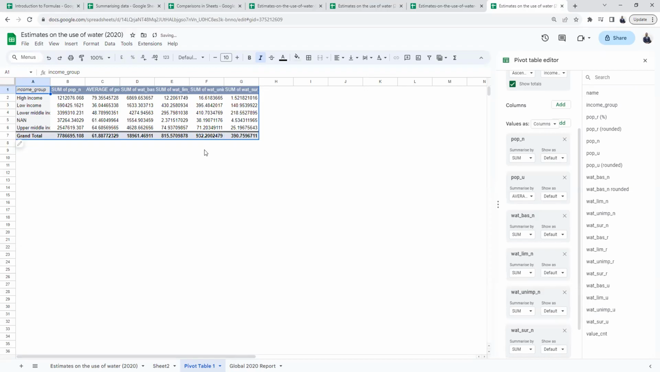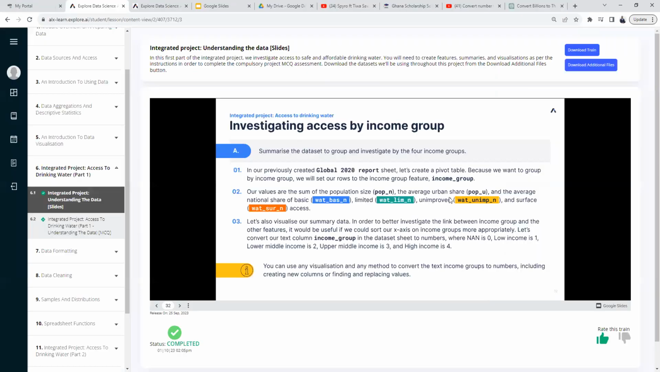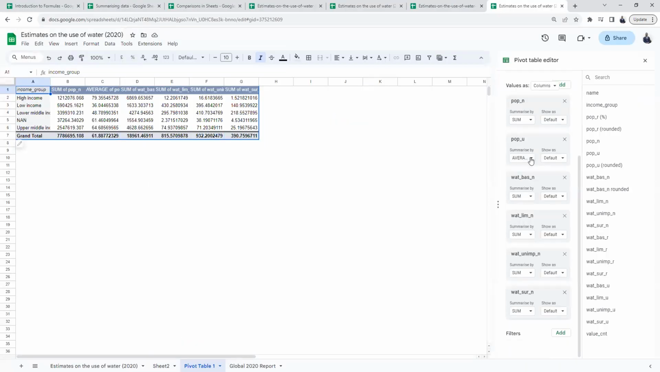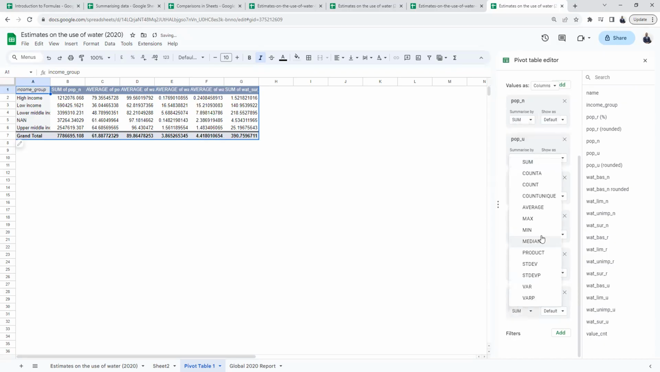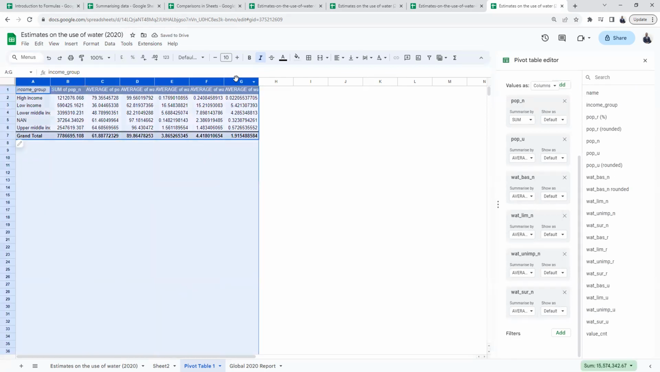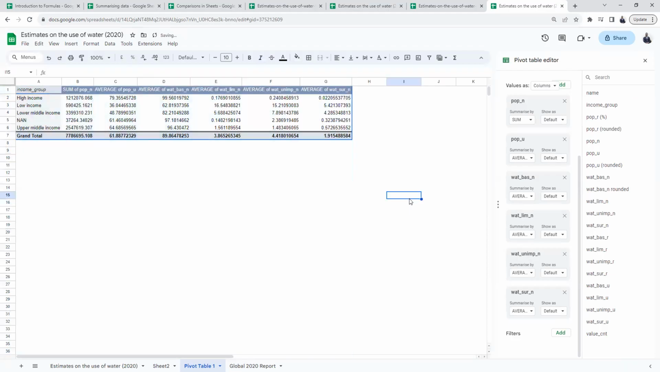Yes, so we are done with this, but all of them have to be in average. Okay, so we'll change it from sum to average. Sorry, this is supposed to be in average. Yes, so from sum to average, sum to average, sum to average, and sum to average. Voila. So we are done with our pivot table. As simple as that.